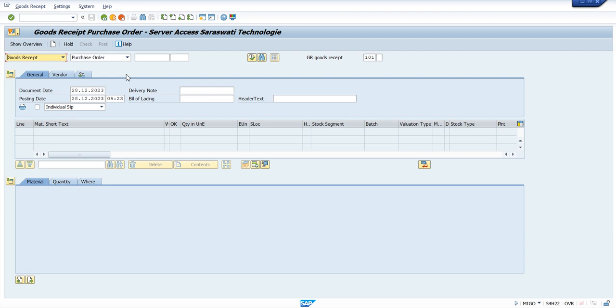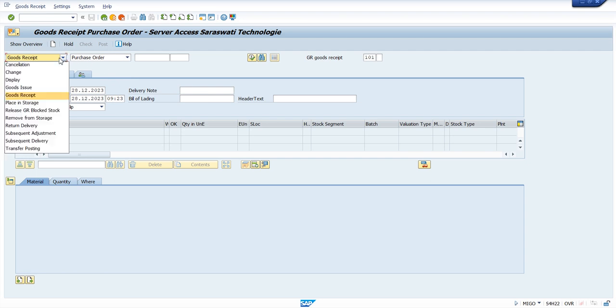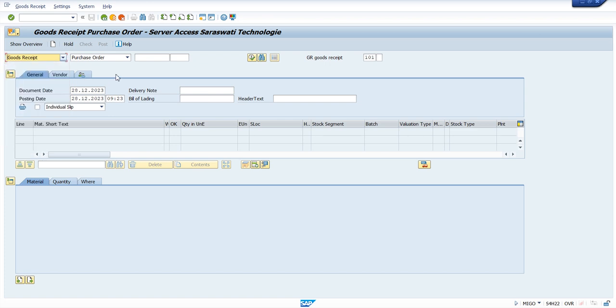Earlier we had a lot of T codes in this particular process. Receipt had a separate T code, issue had a separate T code. Everything had separate T codes for processing. But now in S4 HANA, they have just eliminated everything. Nothing is available now, only this MIGO is available.